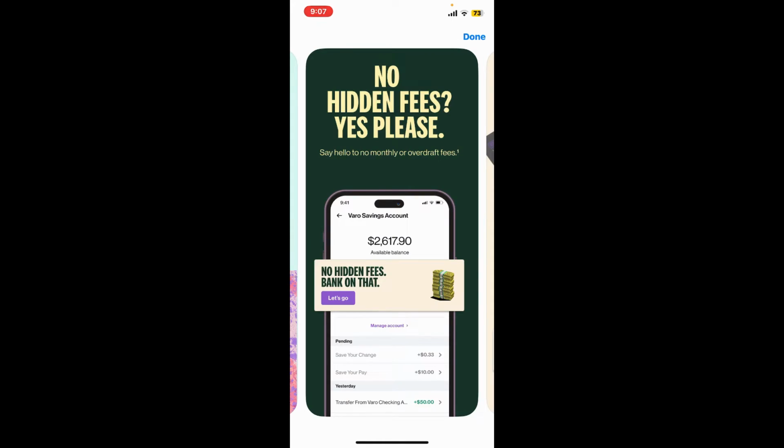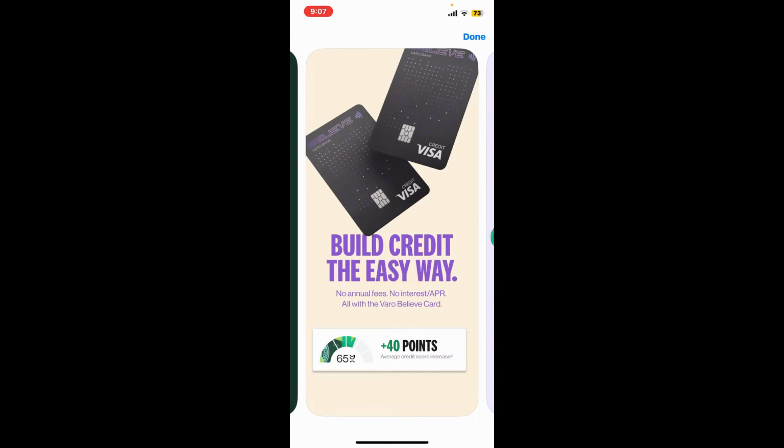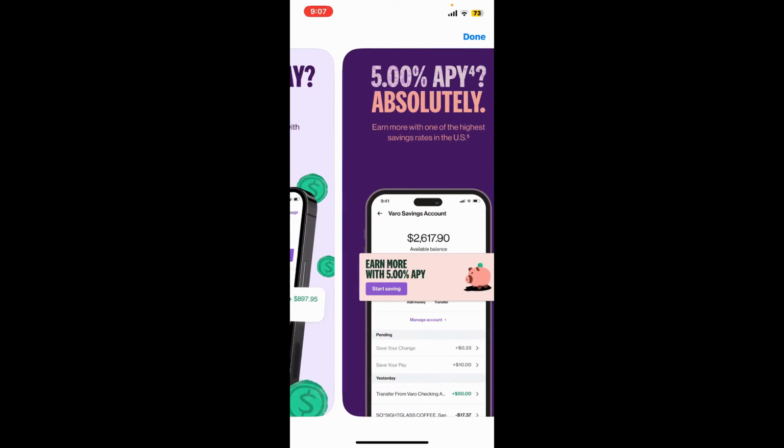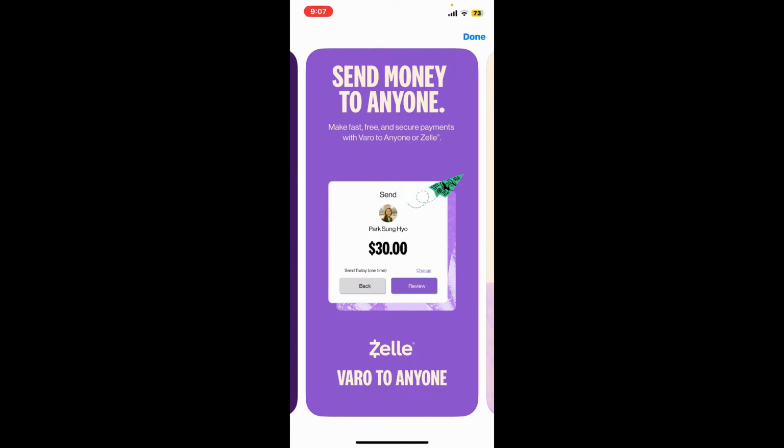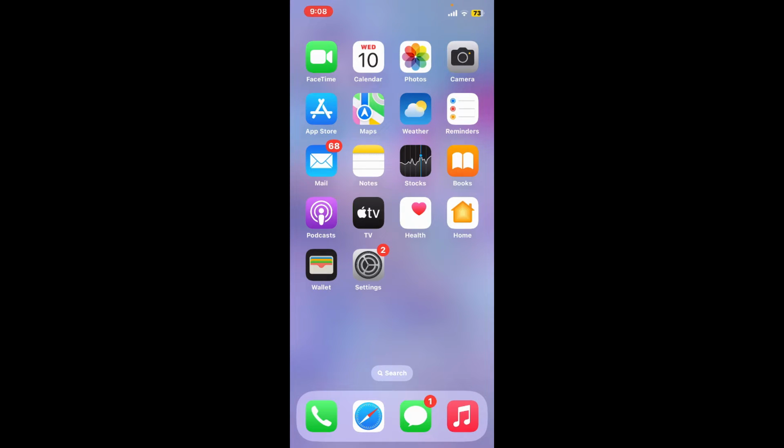Once the application is downloaded and installed, you can launch it and use it right on your mobile devices whenever you want. So that's how you can easily download Varo online banking application right on your iOS device within a few minutes.